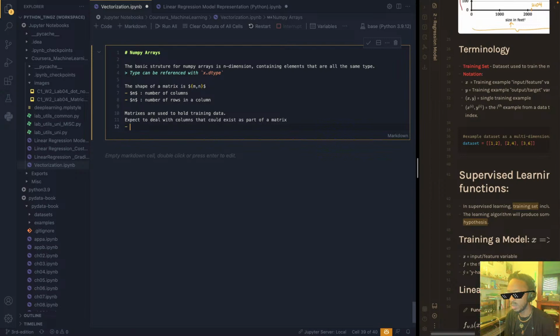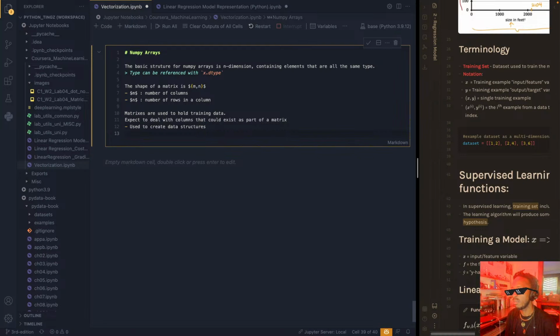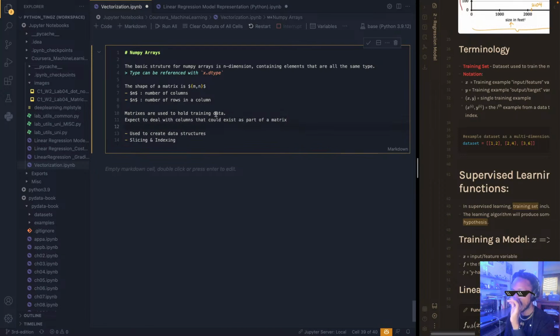we use them to create data structures and for slicing and indexing. And we're going to be doing slicing and indexing.